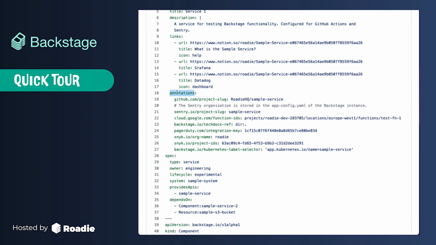Then we have annotations. Annotations are what drive the plugin functionality of Backstage. So for any given plugin that you might see in Backstage, you will frequently also have an annotation in the YAML metadata that describes your services or your components, and they drive the plugin functionality.